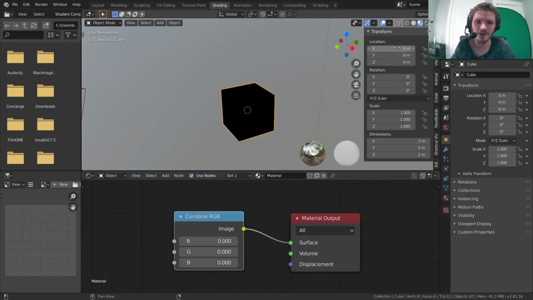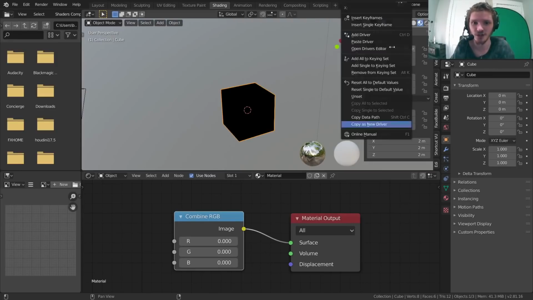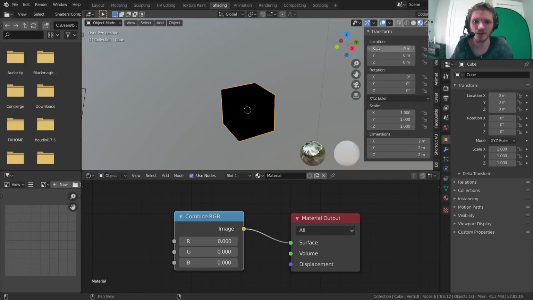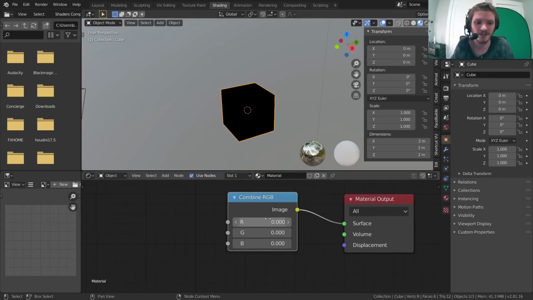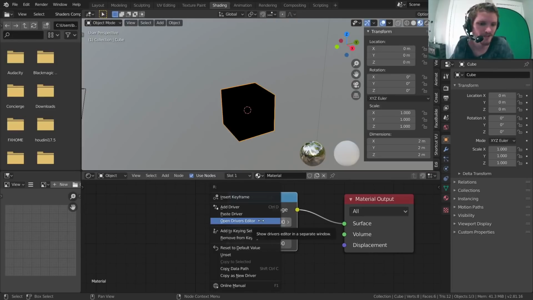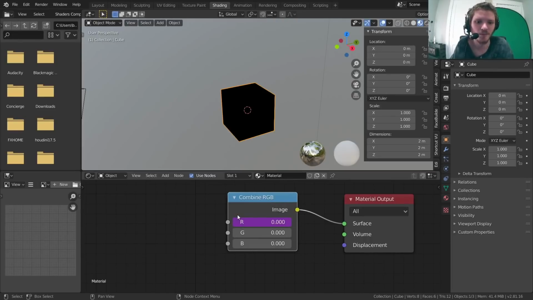What we're going to do is we're going to right-click any value that we want. So let's say we want the X location. You right-click, and then you click Copy as New Driver. So we are going to be copying this X value, whatever it is, no matter what we update it to, as our driver. And then let's say we want this affecting our red channel. We right-click and then do Paste. There we go, Paste Driver.